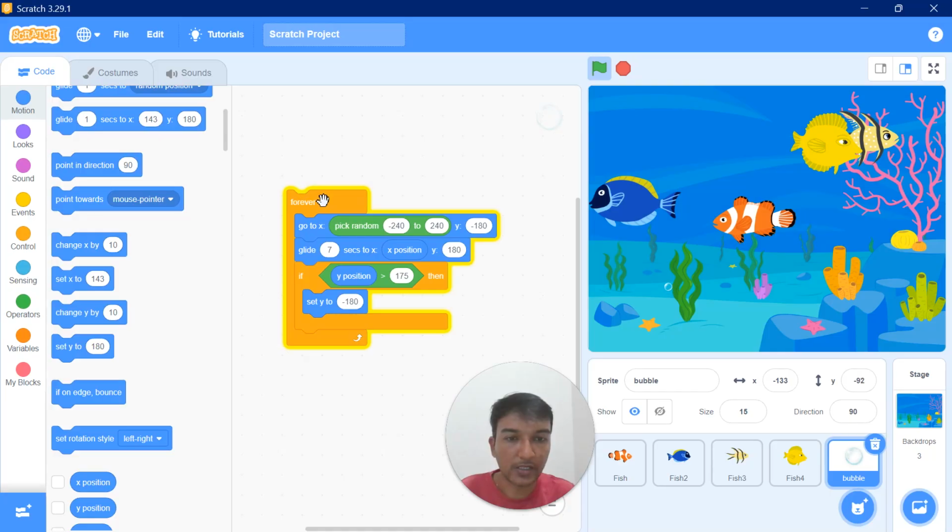As you can see, the bubble is going up. Let's see if it will again come down from there. Yes, so every time it's coming from a different direction, as you can see. Okay, it works. Now the next step is, we have successfully created this single bubble.